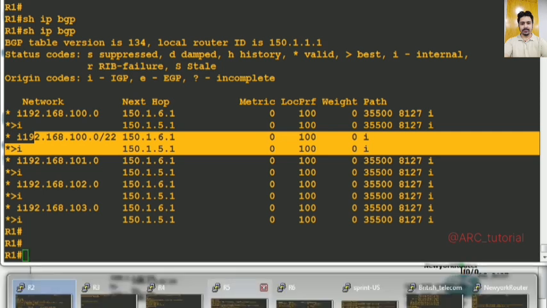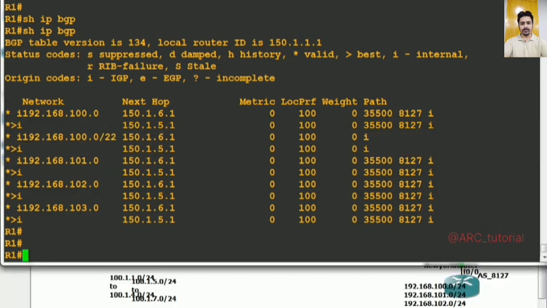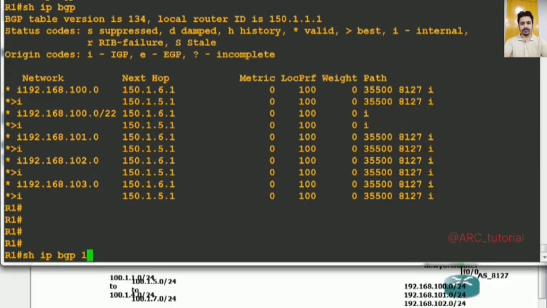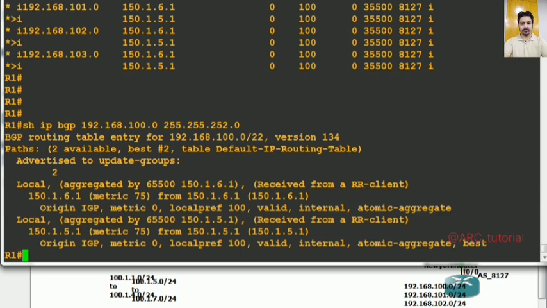To achieve that, you have to move back again to R5, and you see, if I open this aggregate address, received from RR client, yeah, that's fine, and see what is happening over here. Aggregated by R6, aggregated by R5, and atomic aggregate. These two attributes were there. Do you remember? Aggregator and atomic aggregate.